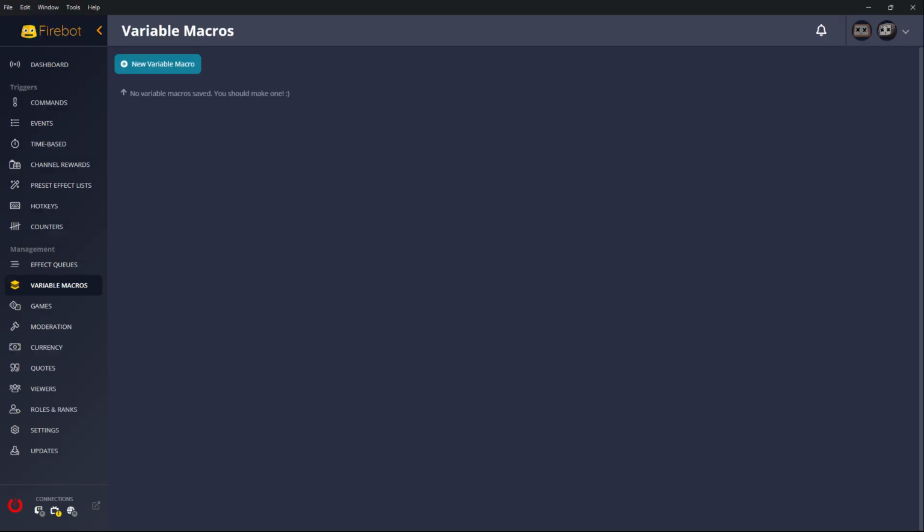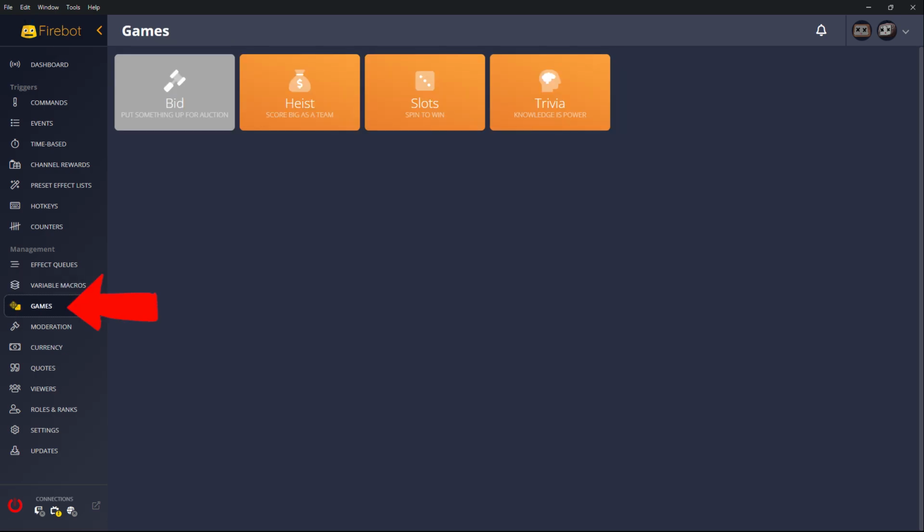Variable macros. These are a bit more of an advanced feature. Honestly, if you need these and you need to make a certain variable expression, you already kind of know what you're doing. Just so you know, this is where you do it if you need it. There are some built-in games within Firebot. This is where you find them. A lot of these games are stuff you find in other bots, so they're pretty self-explanatory. If you want to play with them, here they are.